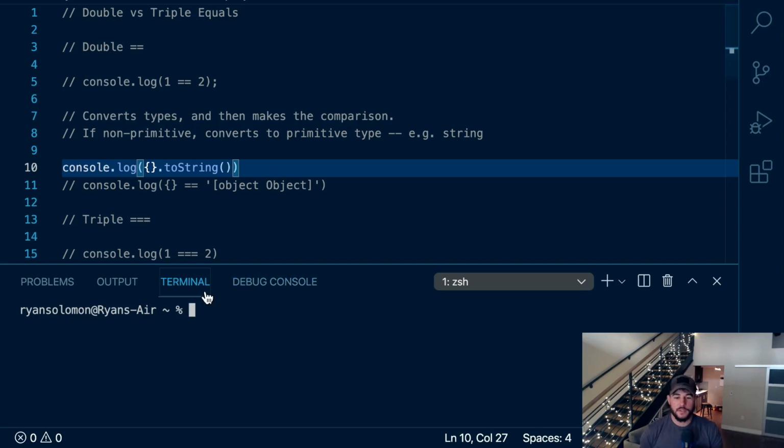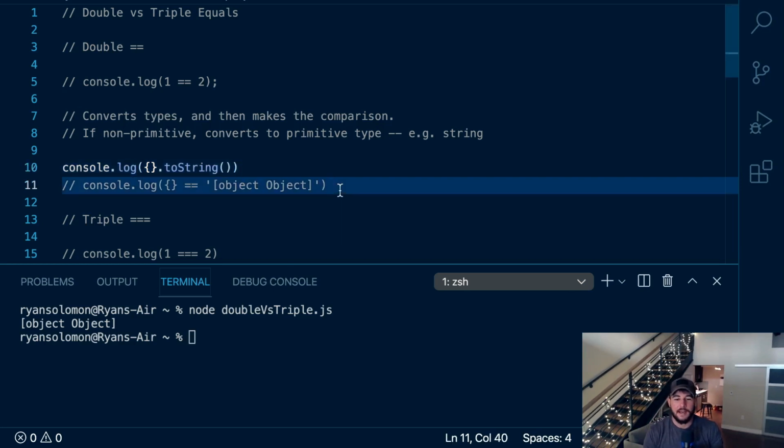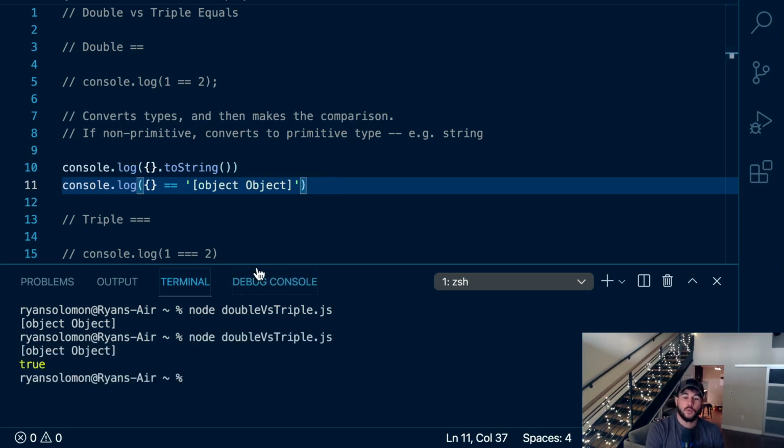But when you call toString on just this generic empty object here, you can see that the output of this is "[object Object]". So if I console log, is an object instance equal to "[object Object]"? What we're actually going to get here is true, which doesn't quite seem right, okay?